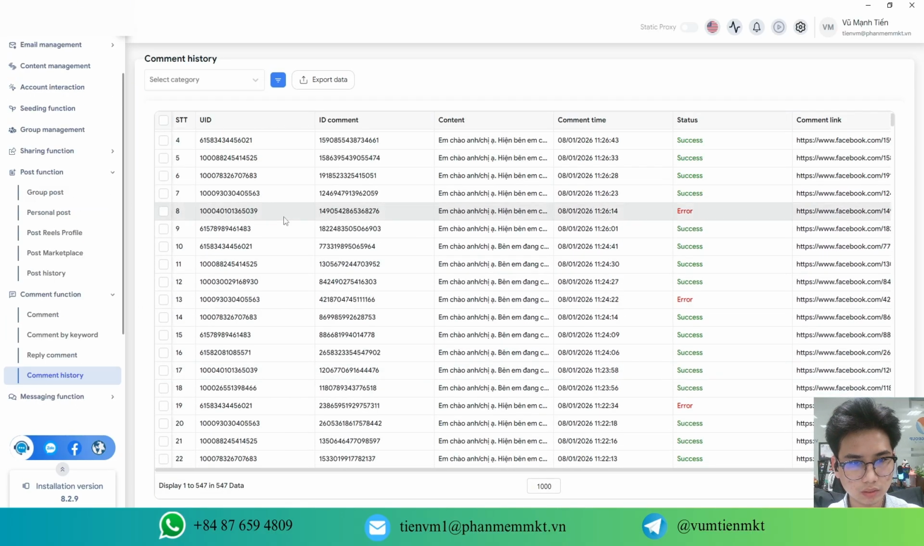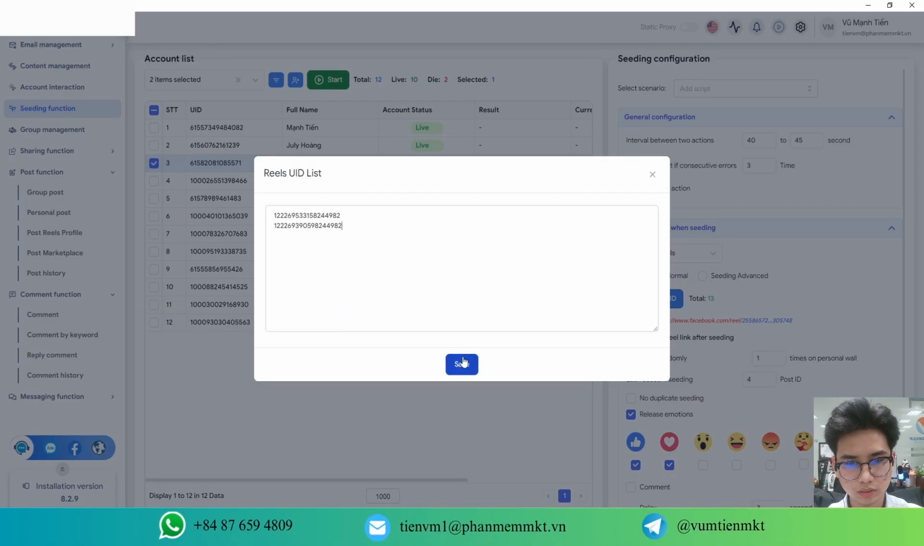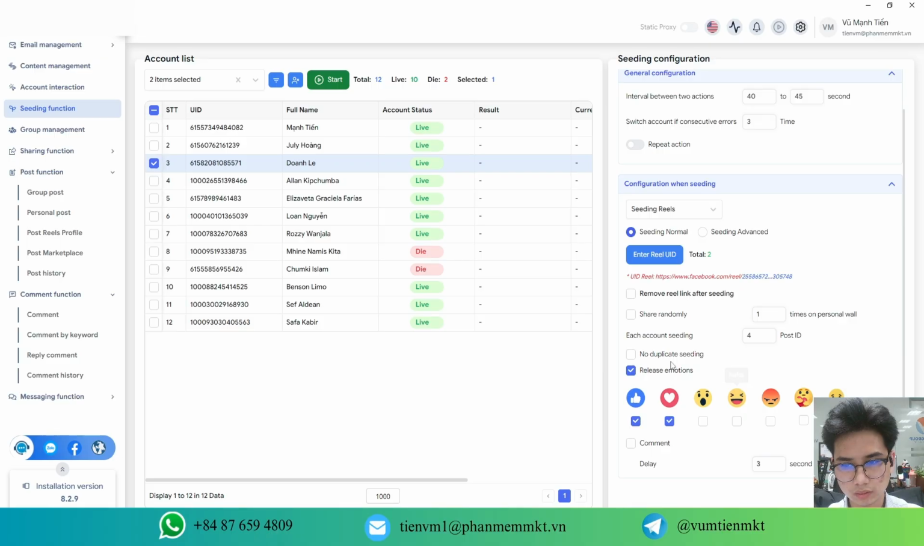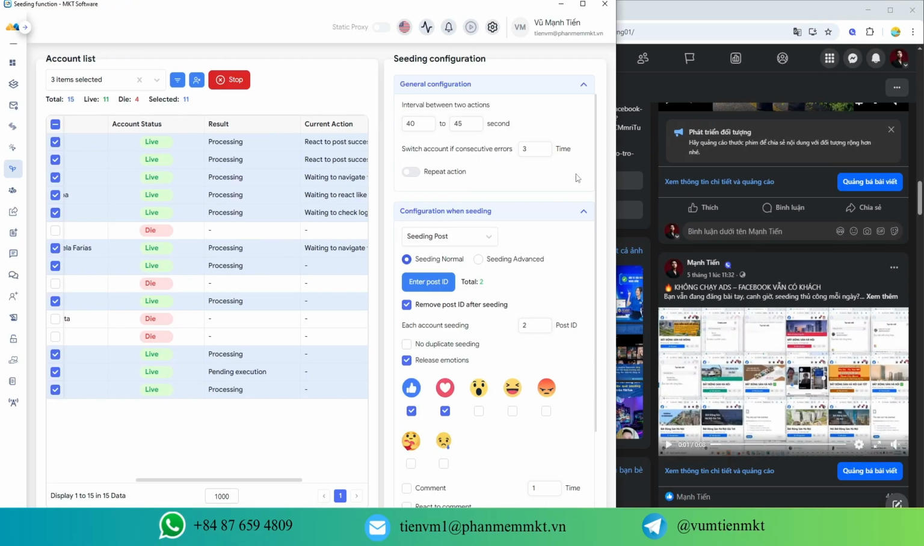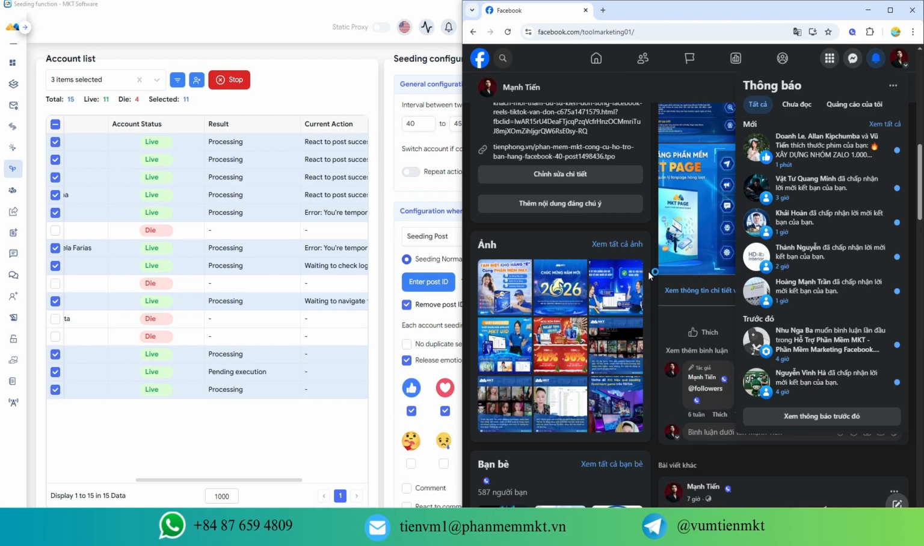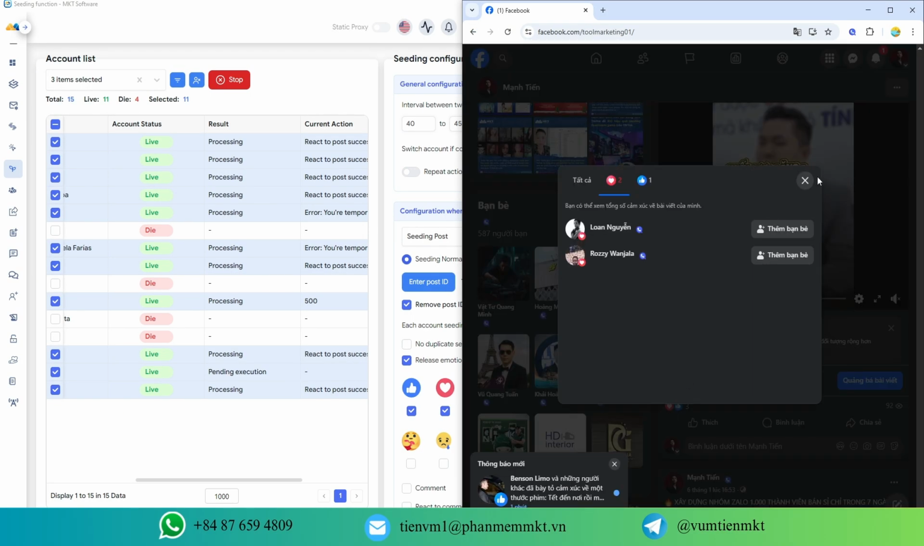Then select options like Share to Timeline, avoid duplicate seeding, and add reactions. After choosing your settings, select the accounts and click Start. The software runs silently in the background, so you can continue doing other tasks without any interruption. Now, I'll open these links directly so you can see the engagement results in real time.